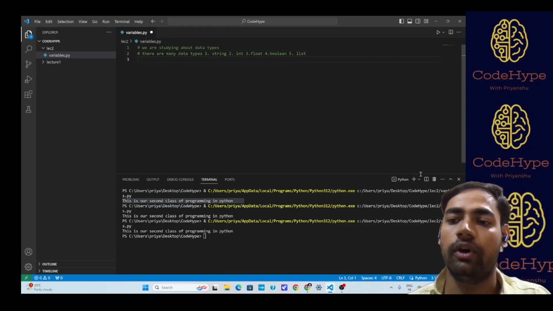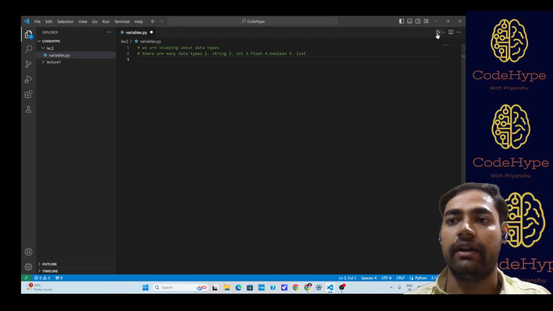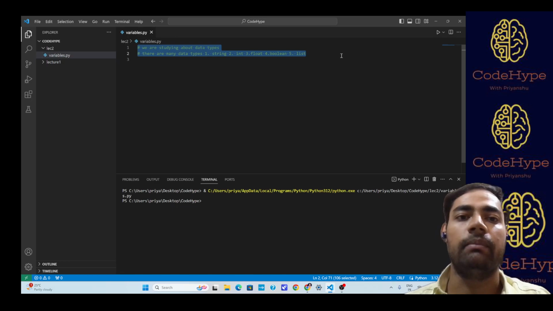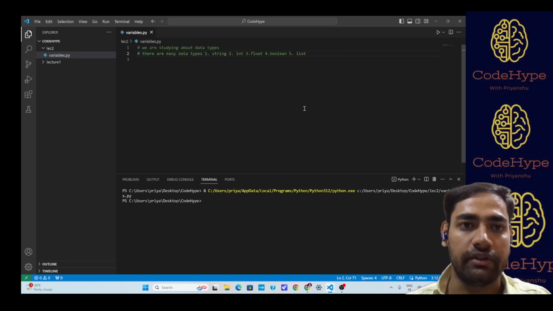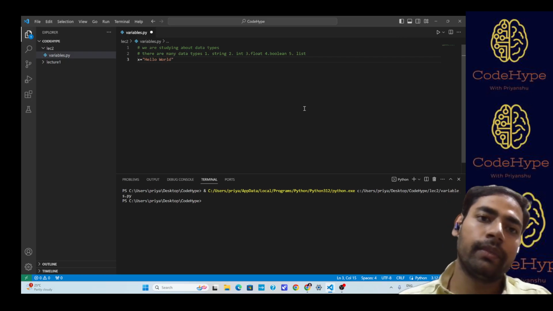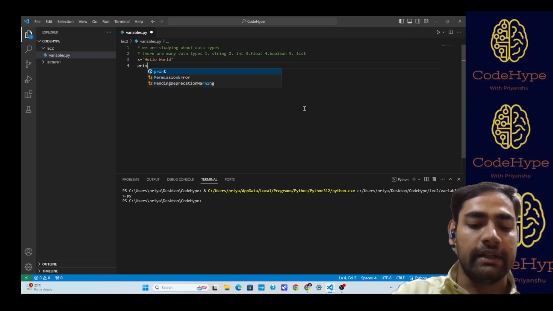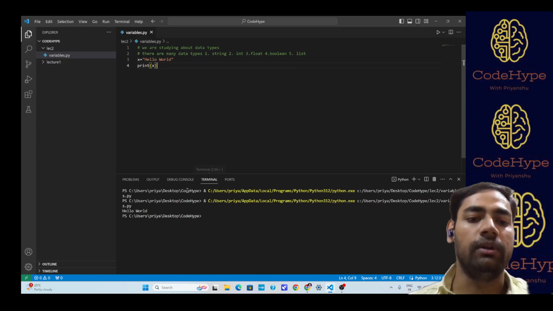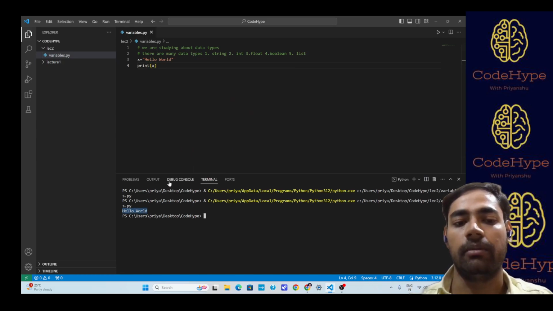But for your information, if I run this, nothing will be executed. Why? Because this is a comment. This has nothing to do with your code. This is just for your reference. You can type anything you want for your reference. Okay, suppose I write x is equal to hello world, and I print this x. Now, when I print x, hello world will be printed on your terminal.